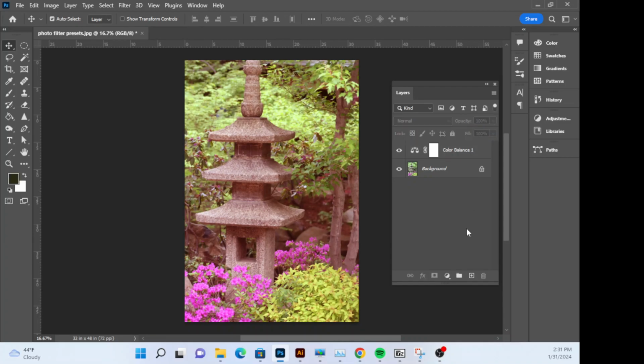All right, so stop the video, do that now. All right, so that's a manual color cast.